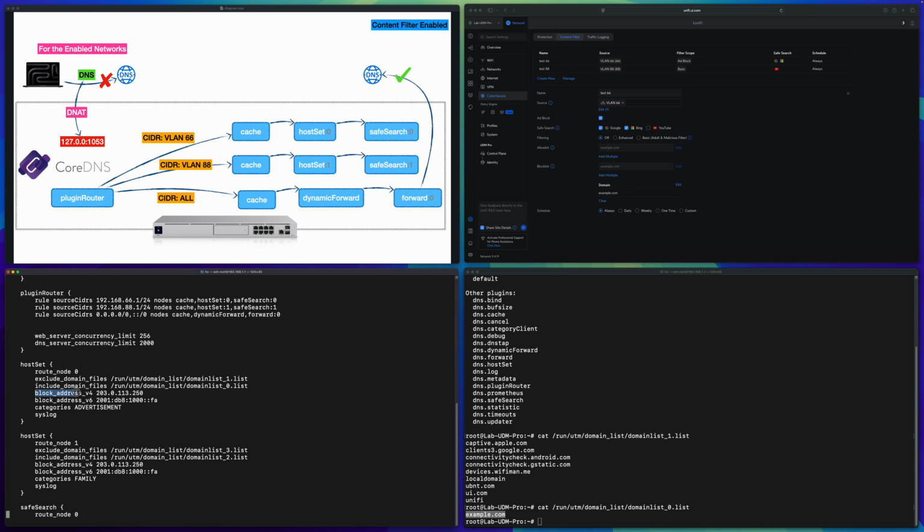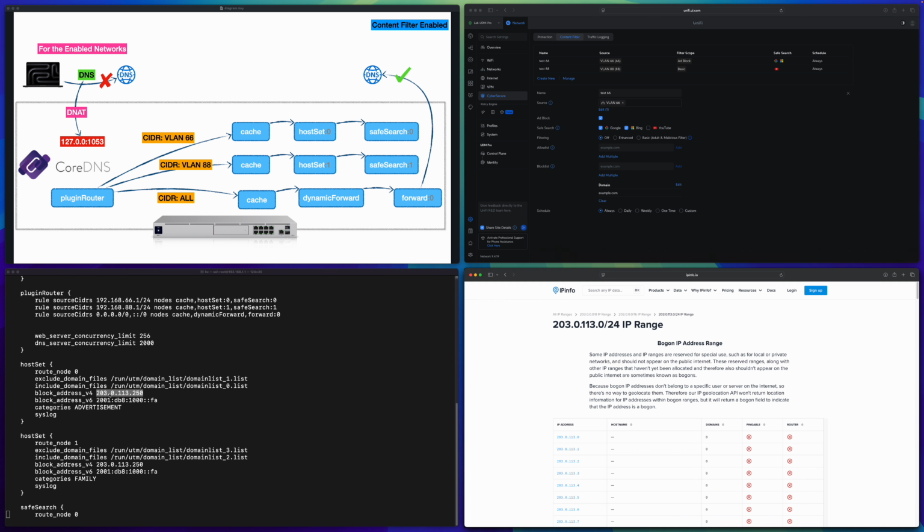See this one, block address v4. See this strange IP address. Even though this IP address looks like a public internet IP address, in fact it is not. It is in the special range and they are reserved for special use, for example, for internal documentation purpose. So Ubiquiti chooses this particular IP address as the block address. So you can see the effect of this IP address if you want.